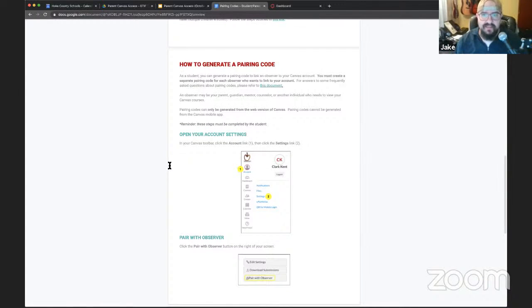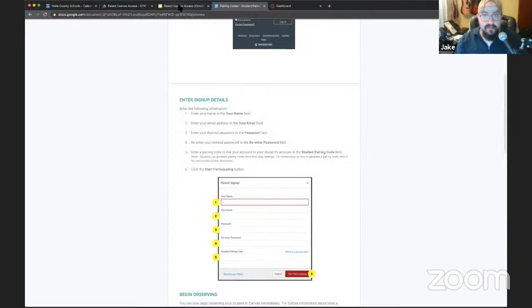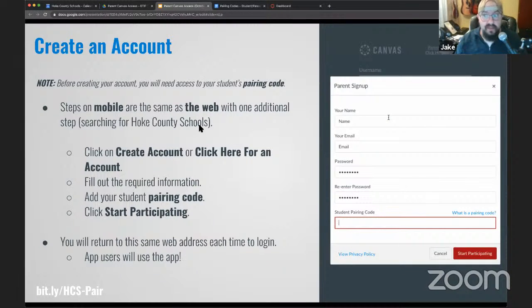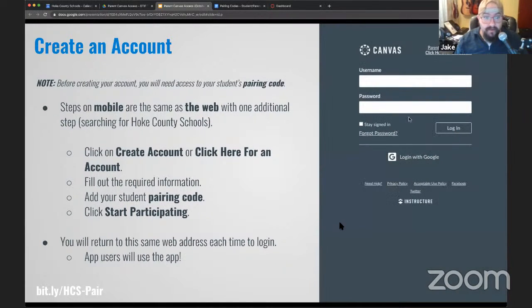It's that simple. Also, if your student is like, I can't do that, that's too much work for me, ask your teacher, your child's teacher. They can generate that pairing code for your student and give it to you as well. So either way, you need the pairing code in order to connect yourself to your student. So fill out all this stuff, name, email, type what you want your password to be, and then type in the pairing code for your student.